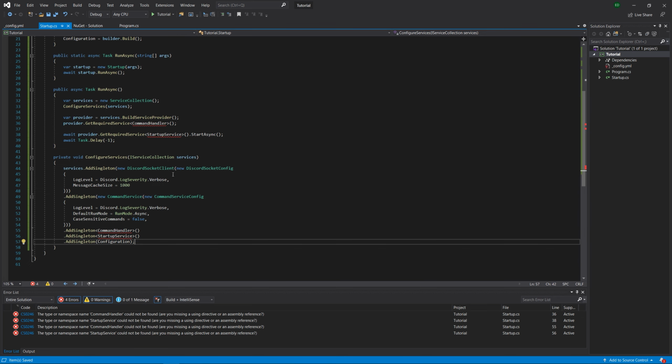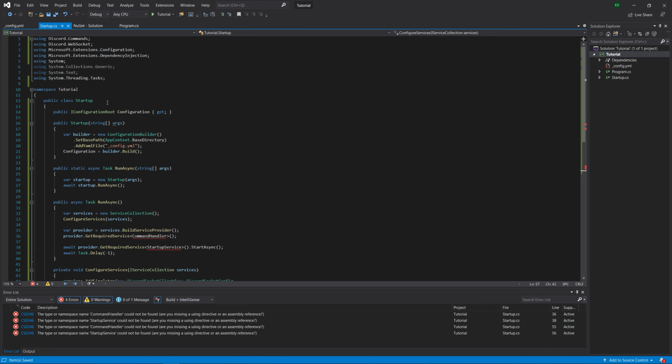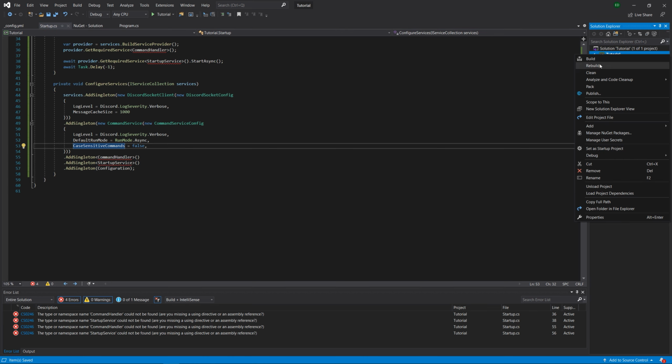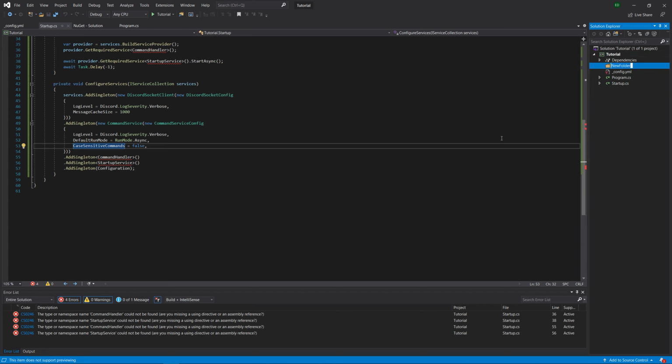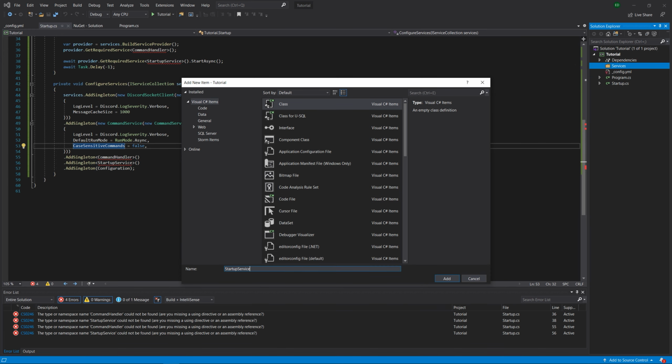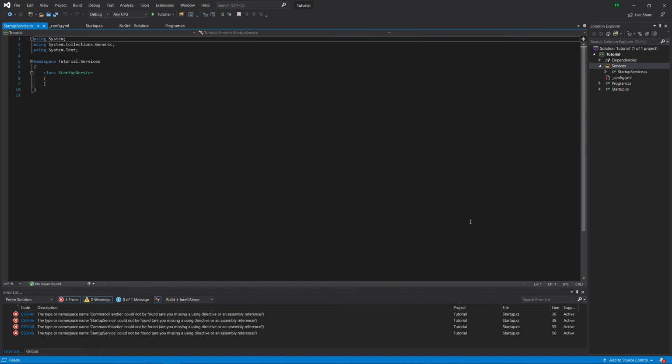But before we do that, we actually need to make the thing able to log in. So we need to make our startup service and our command handler. So let's go here and create a new folder, which is very simple. Add new folder. We're going to call it services, and in this folder we're going to create a new class which is going to be called startup service. Add this file, and now we have a great startup service.